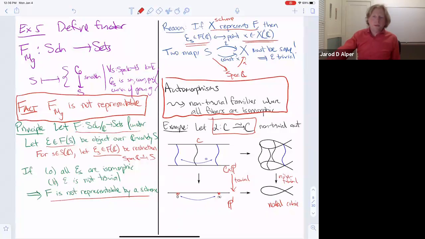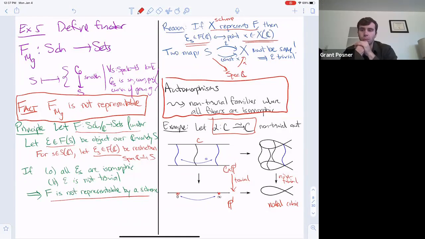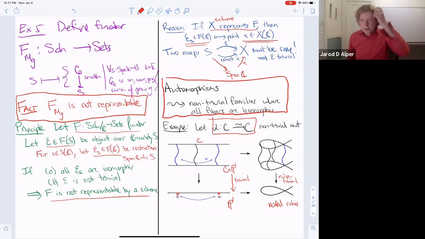But the general principle I want to share here, this high-level picture, is that the presence of automorphisms obstructs representability of functors. And this is why we introduce the language of stacks, because we really care about functors being representable. One reason is that it gives you the existence of universal families for free, and this is why we introduce stacks.